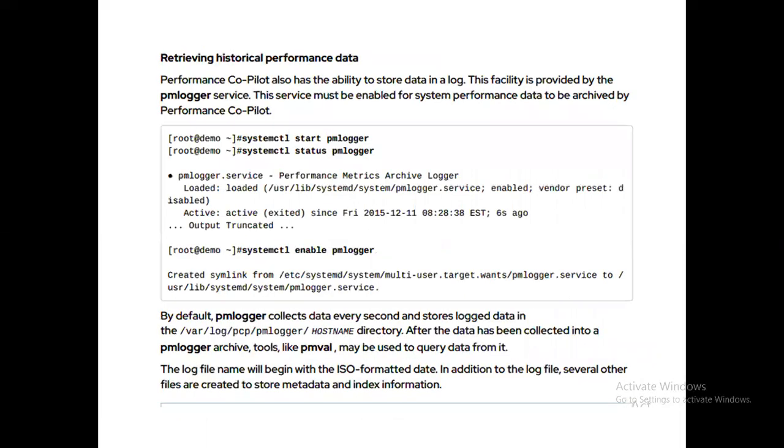So how do we do that? Performance Co-Pilot also has the ability to store data in log files. The pmlogger service is there. Once you start those services after installing Performance Co-Pilot, you can query your data. By default, pmlogger collects data every second and stores the log data in the pcp pmlogger directory. After that, you can query your data.